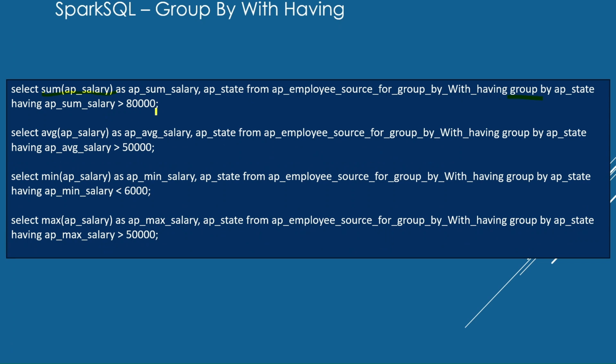Now suppose we want to filter those records where AP sum salary, which is the alias we have given for this aggregate function, is greater than this one. So the resultant data will be only those records whose sum of salary is greater than this.